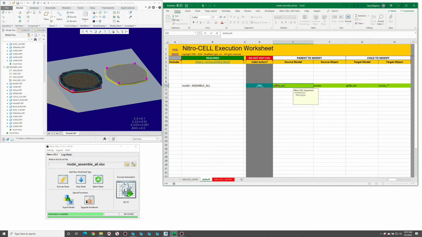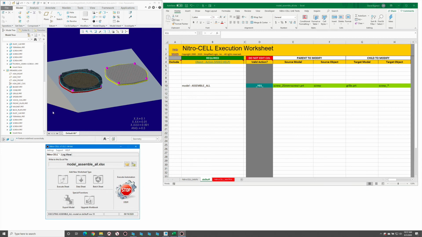If we wanted to, let's change this to a 25 millimeter screw.prt. I'm just going to run this again. We're going to add double the screws in here, but you can see that it's adding those in as it goes.